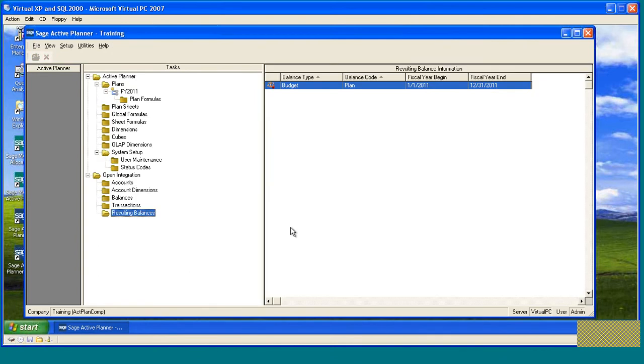Now, if you're using, again, the Sage MAS500 or the Epicor Enterprise version, those two products actually push the budget balances all the way back into the general ledger, into the balance tables there. And so that's where the budget balance would reside. In the open integration, they come here into the resulting balances, and we can see that there is an entry here saying that we have a balance type of budget, and the balance code that we chose was plan. And we can also see the fiscal year that we uploaded.